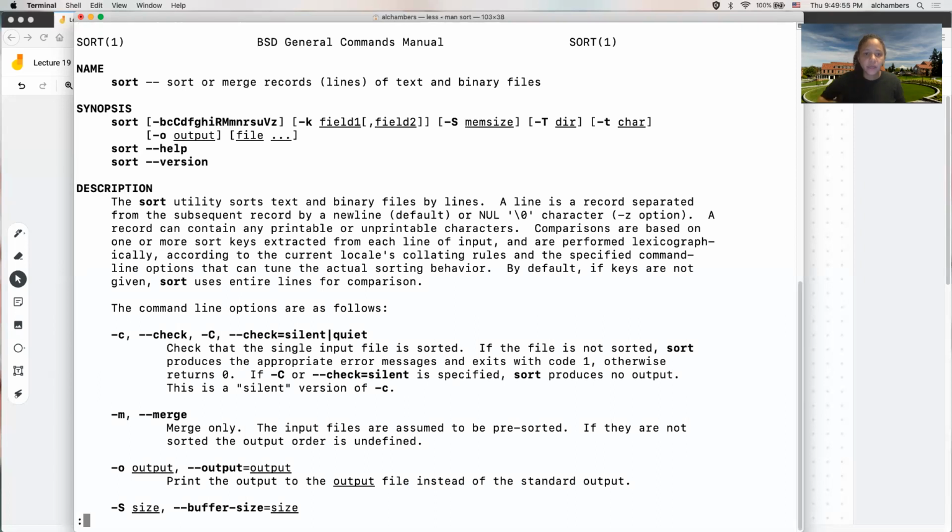Okay, so here we go. This is the general commands manual. The name is sort, and it sorts or merges records of text and binary files. Here's a summary of all the command line options you could pass. Different flags that you could use include -B, or you could say -C, right? Each of these letters is its own flag that you could pass.